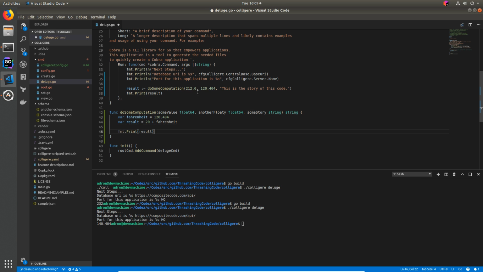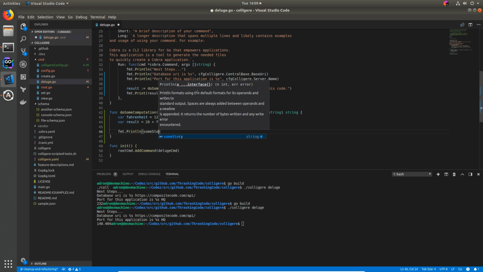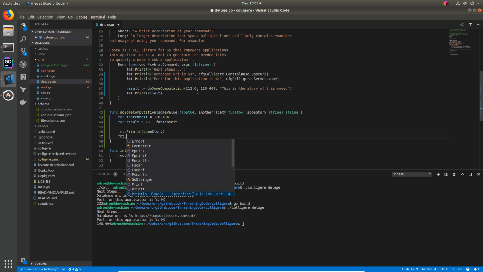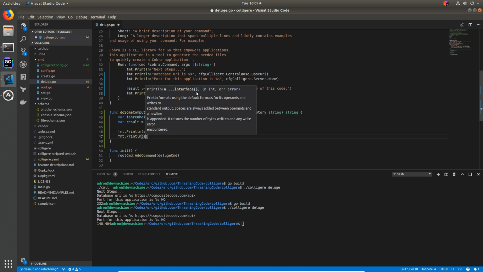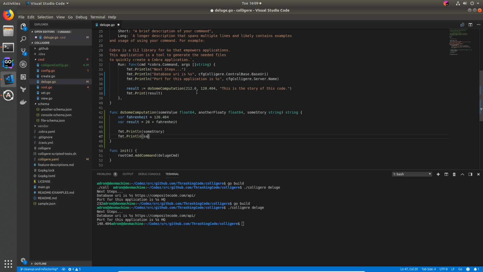And in here, I'm also going to print out some stuff. So let's say format.Println and say some story. Format.Println, and we'll say, what was it? Another float like this. And then we'll print out the last one, some value, right? And then we're going to return. So it says I have to return a string.